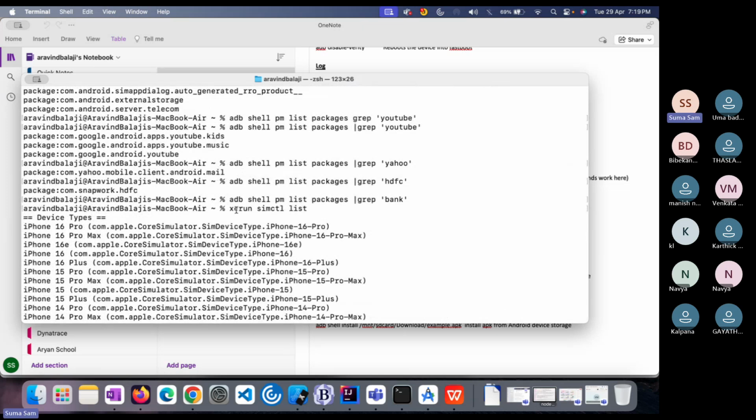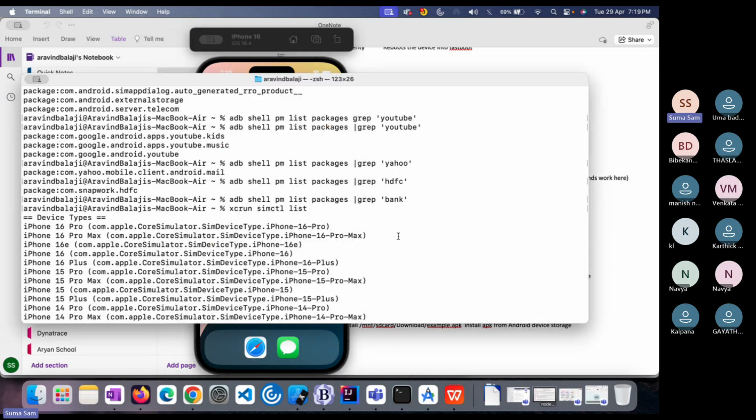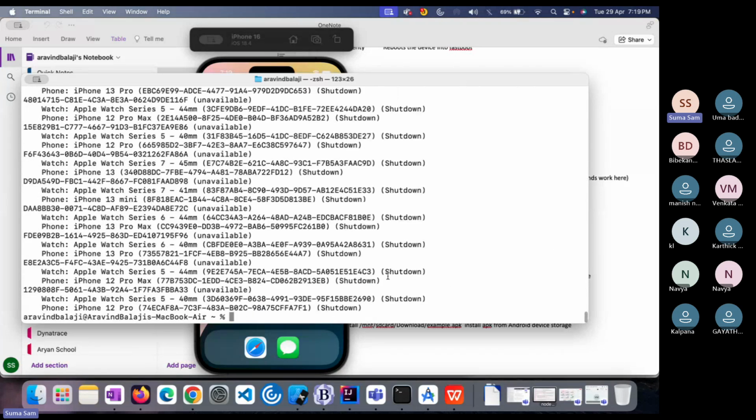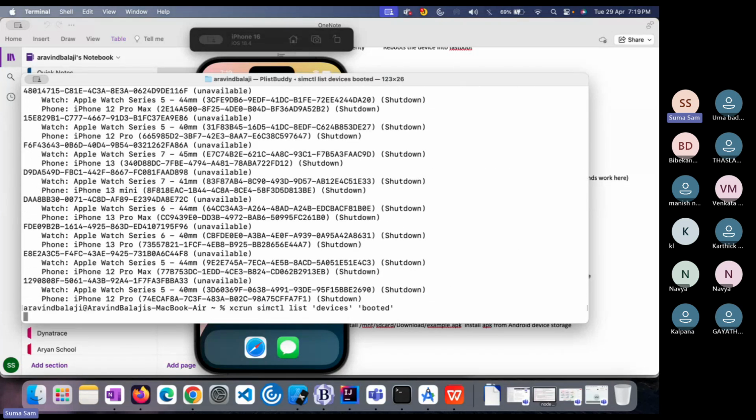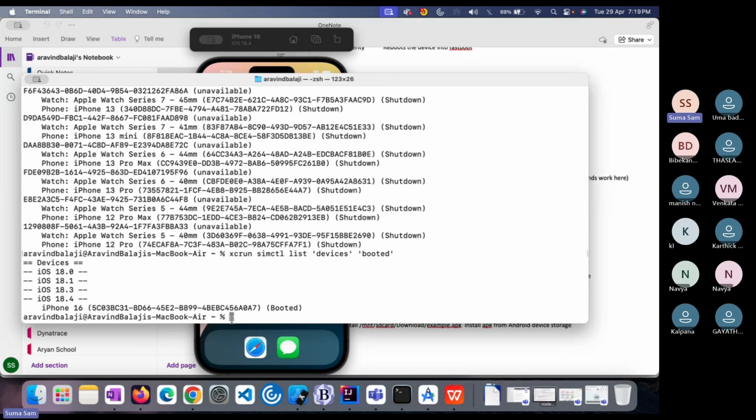But if you want to check which is booted, for example, my simulator is booted now, you can use the booted command. I'll share this documentation as well. If you give booted, only one device is booted, and that's what it shows me. This simplifies your manual work. Just use a command and you get everything done.